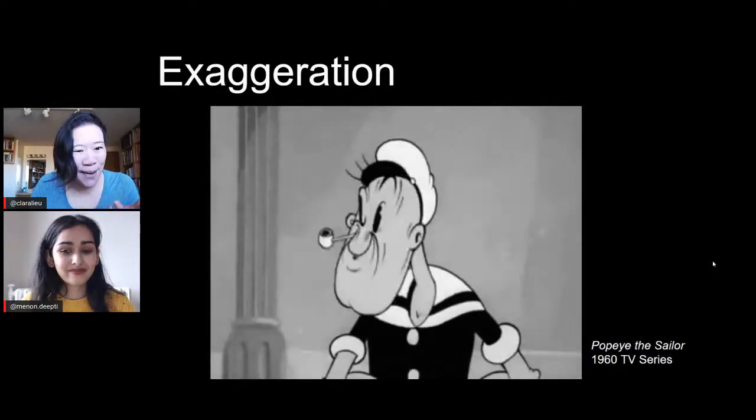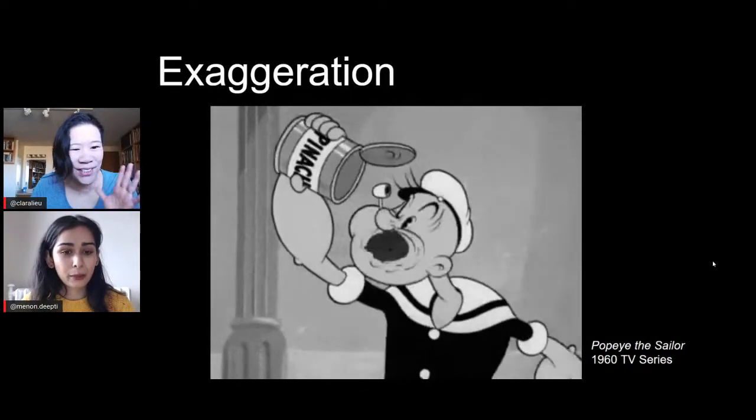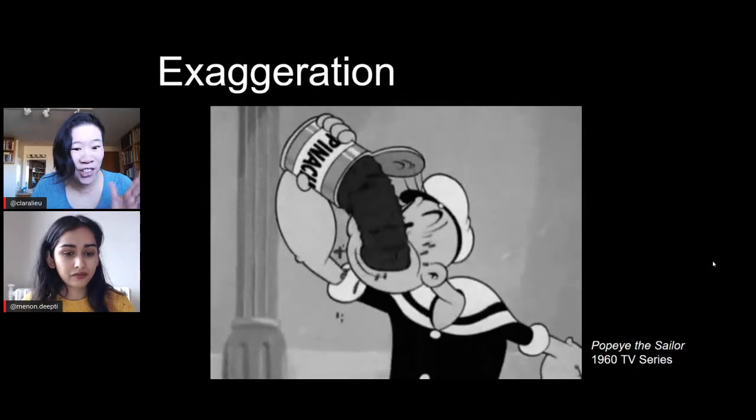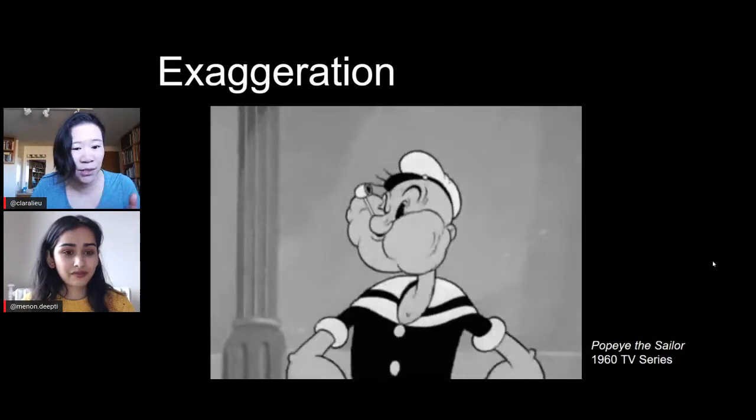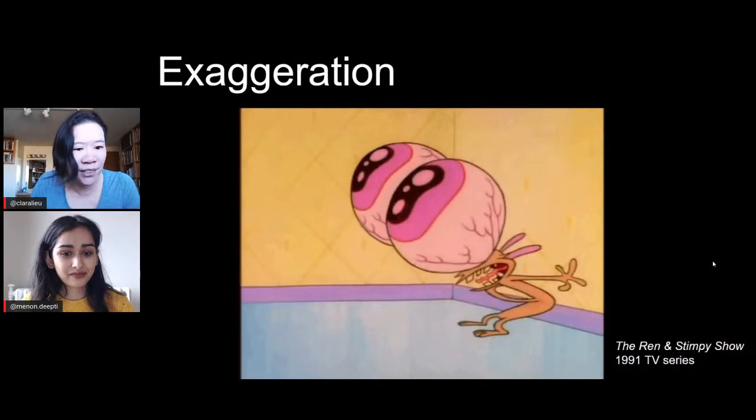Next, we have exaggeration. I used to watch Popeye all the time. A lot of these cartoons are from my childhood. It was really fun to revisit them. So what do we mean by exaggeration, Deepti?